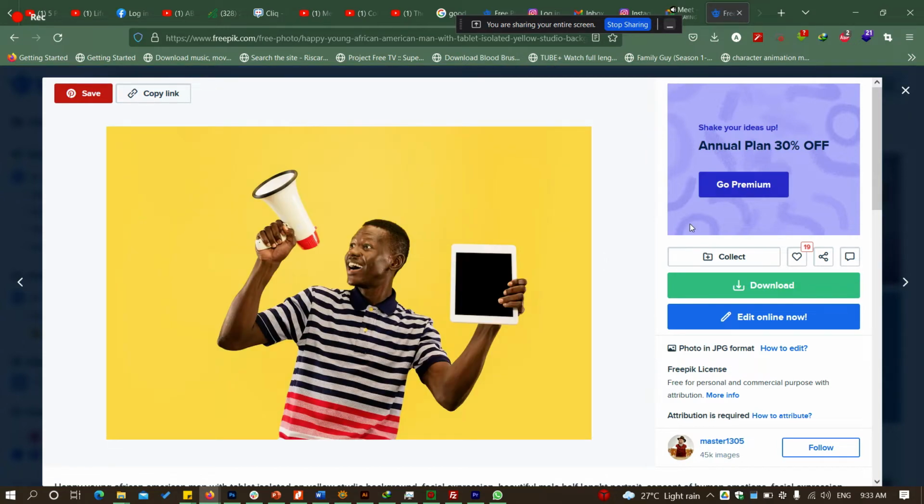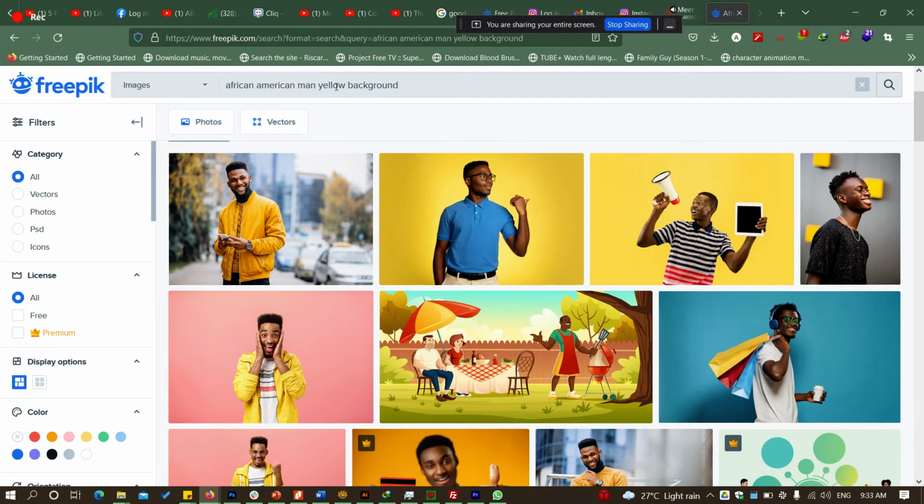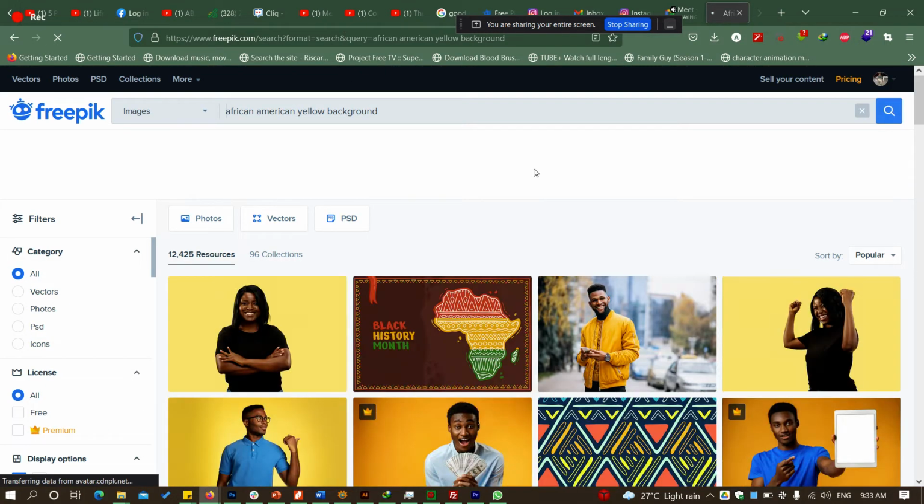This will clean well. Let me remove the man. So let me increase the search radius.